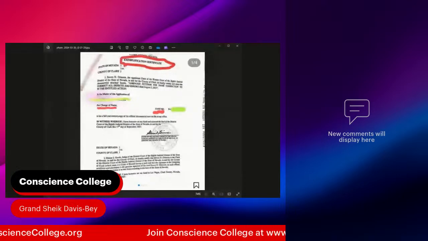Okay, number one problem right there is that it's an amended petition. Okay, a petition. Then if you look down, it says in the matter of the application of, it has the person name, then for change of name. You see how I got it underlined in red? So that's a couple mistakes. Then you see it says case number. So this is something that was filed in court as a petition.